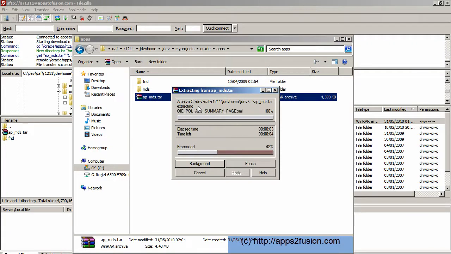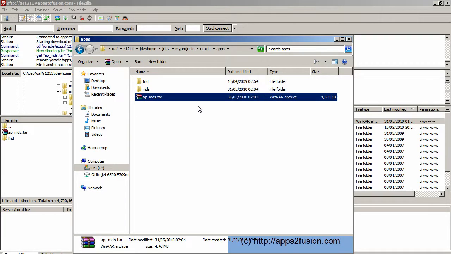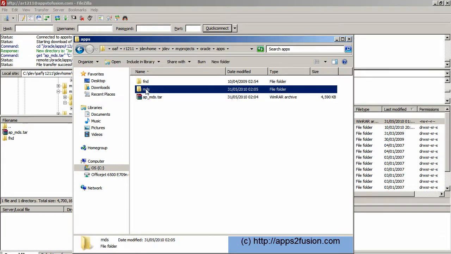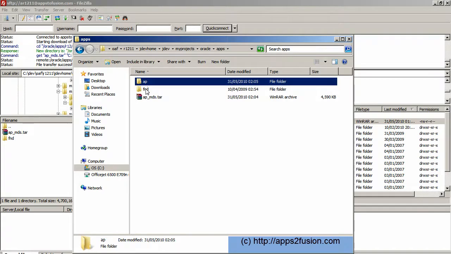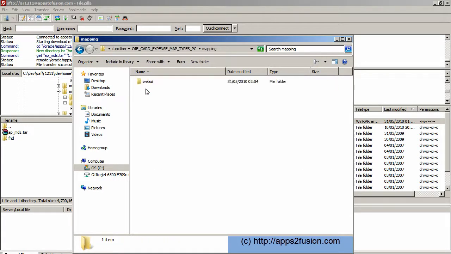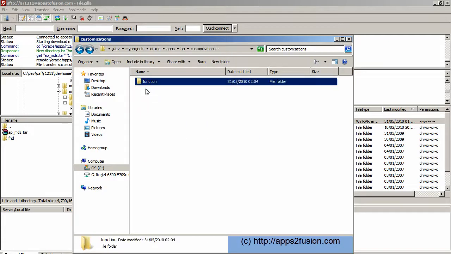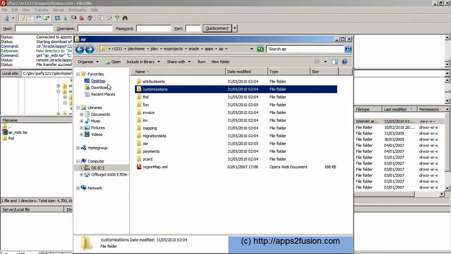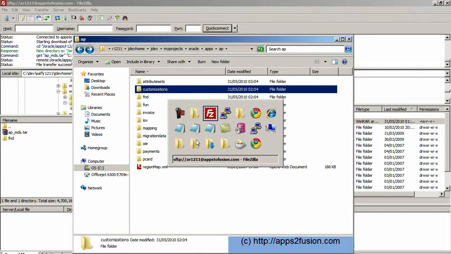What I'm doing here is bringing the page definitions from the server onto the desktop. That's created a directory called MDS. It should be renamed, and it will be renamed to AP. If I go into that, I should be able to see all my pages in accounts payable. So I've got my Java files and also the XML files for the pages.